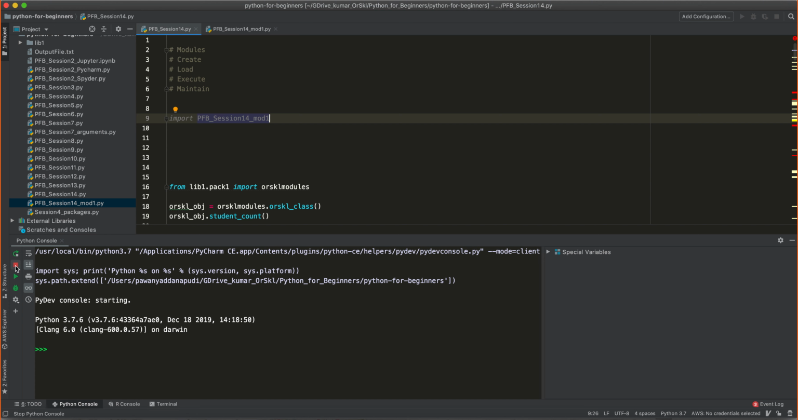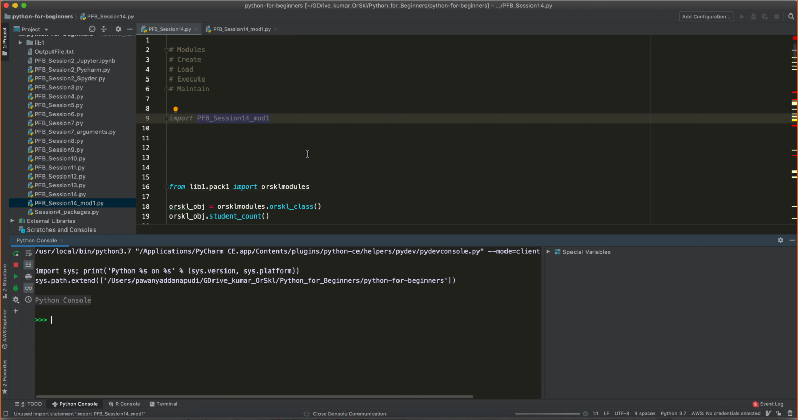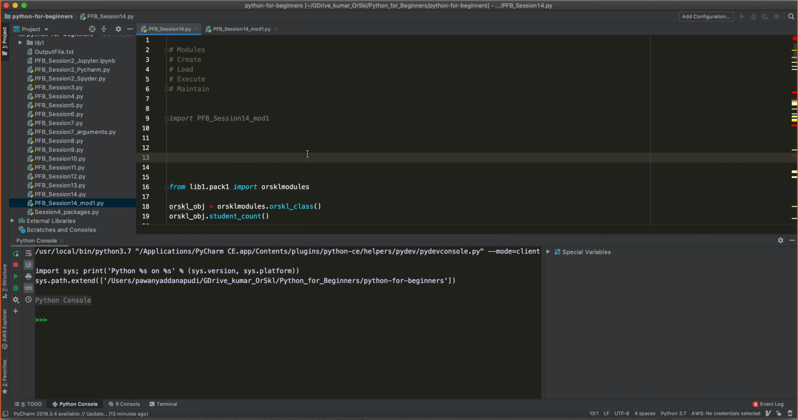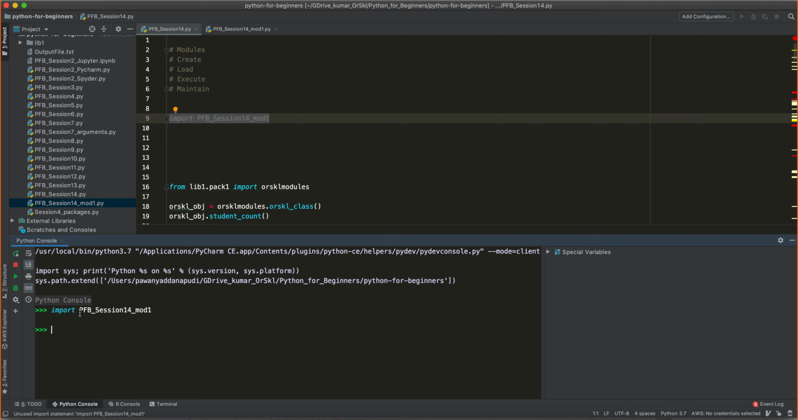Now you recollect, is it not the same thing that we do with respect to datetime? Whenever you say import datetime, you get every function and every class that is available inside datetime, right? Okay. So it is the same thing. Now I am executing this. Now what happened? It executed successfully.